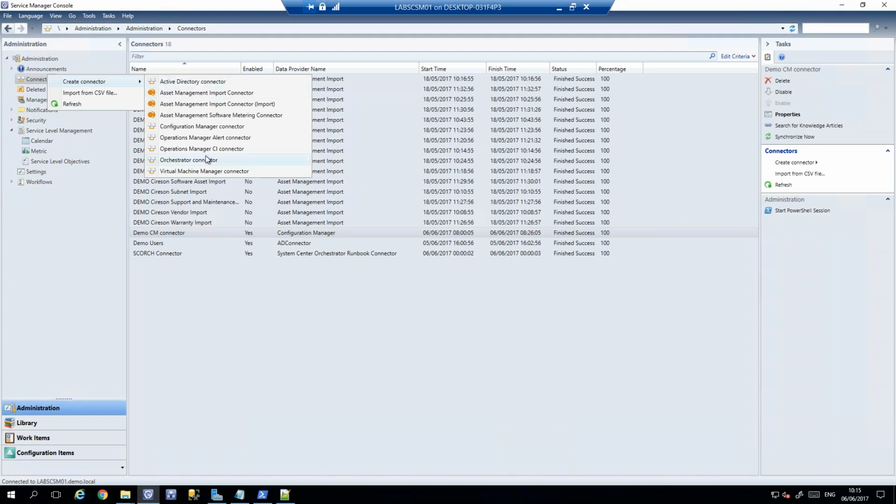So the purpose of this webinar isn't to talk about asset management, but if we have some time at the end, I'll talk about some of the ways asset management, or Cireson asset management, enables you to leverage Service Manager in a greater way. So that's the connectors section.